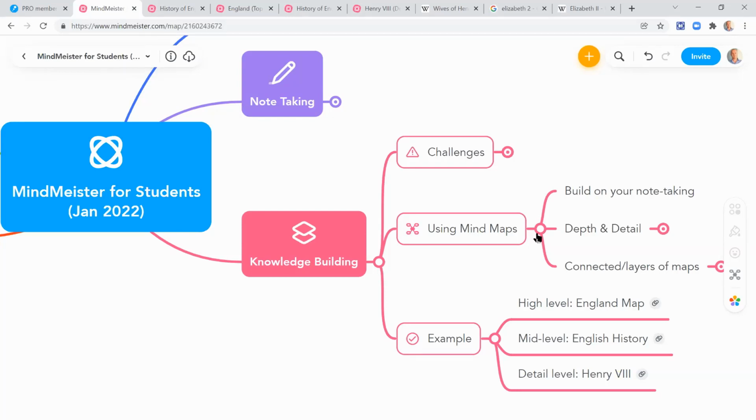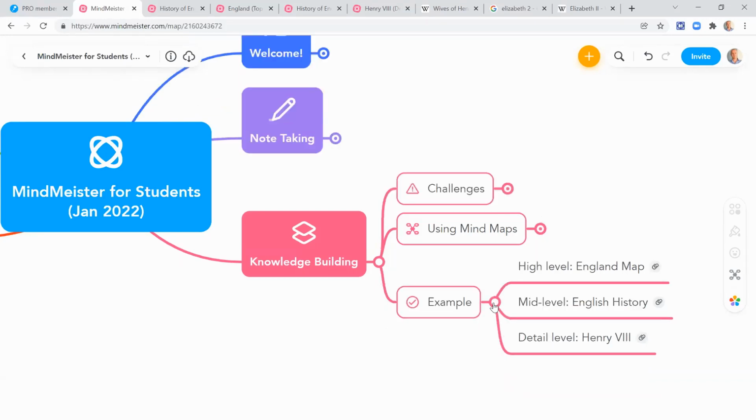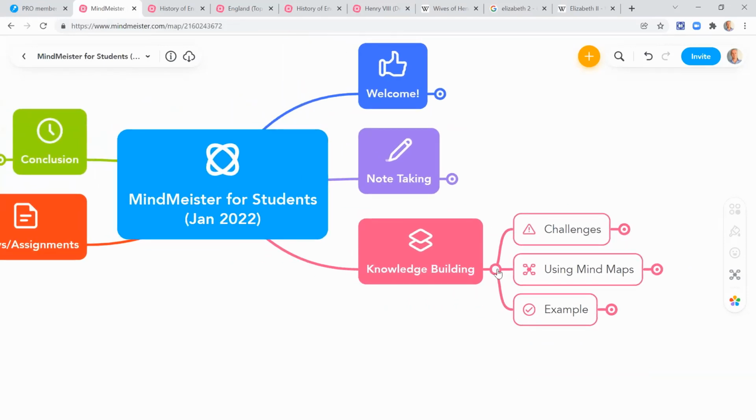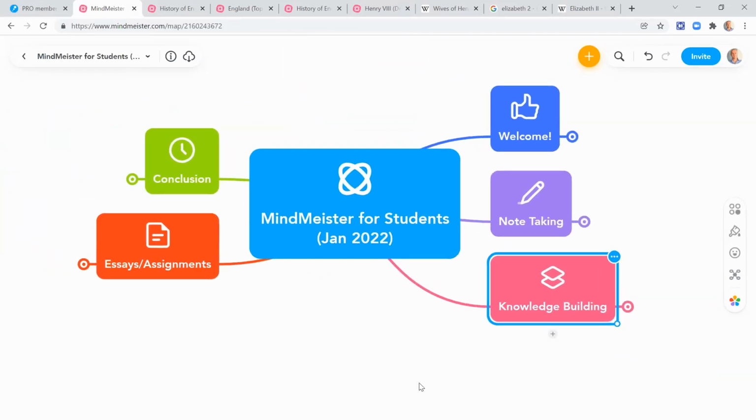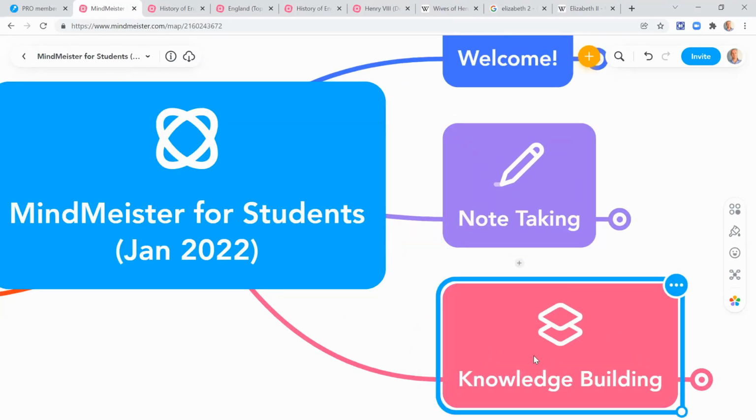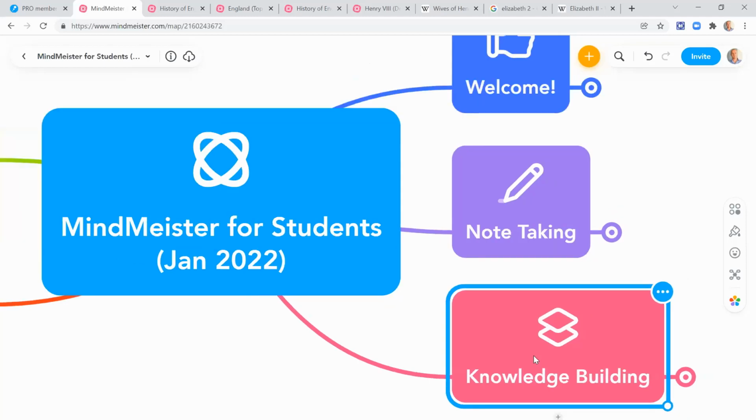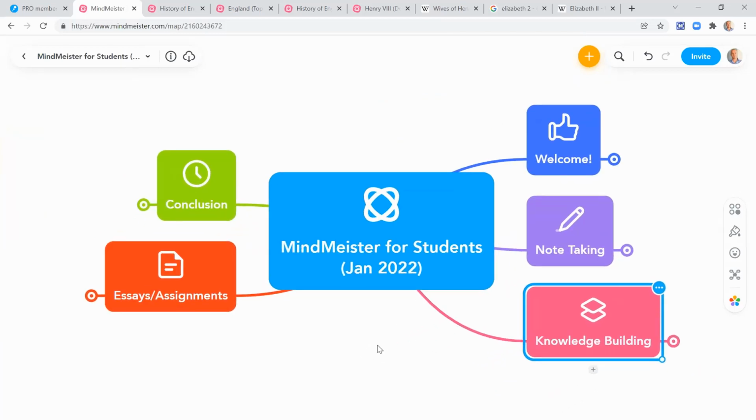And by breaking things down over those layers of mind maps, you give yourself a much better chance of understanding how they connect up. So that's where I want to spend most time today, which is talking about knowledge building, because I think if you improve the note-taking, you will improve the knowledge building. By connecting up those mind maps from your notes and adding depth and detail, you really will start to better understand your subject matter and how it connects up.